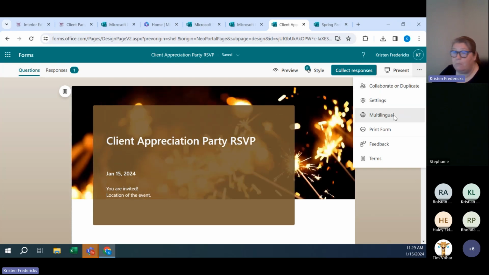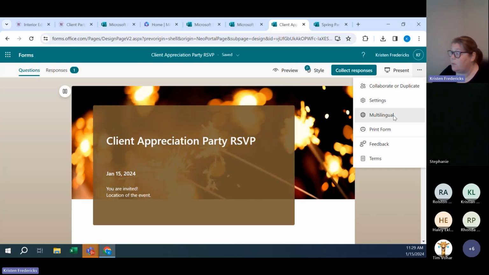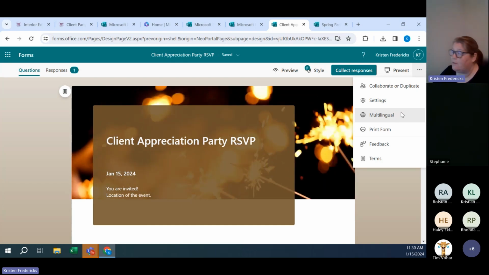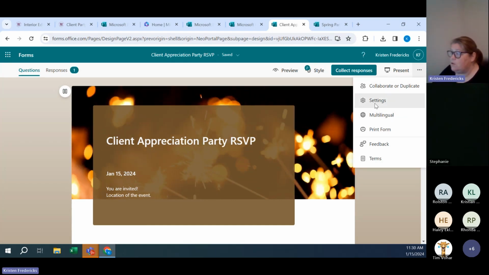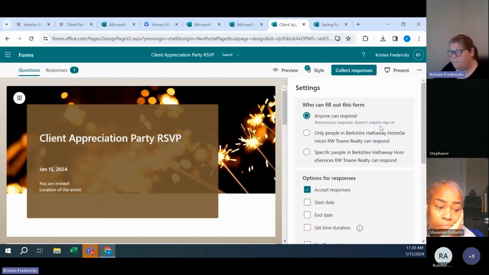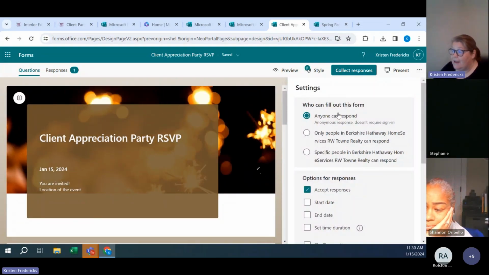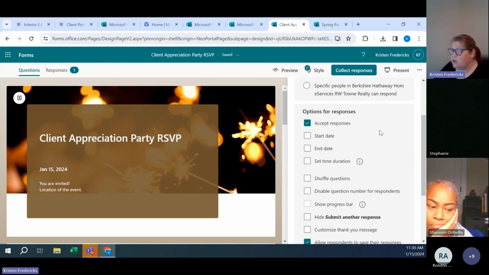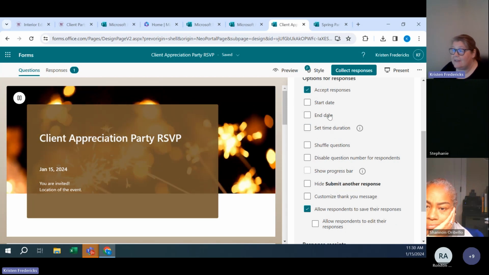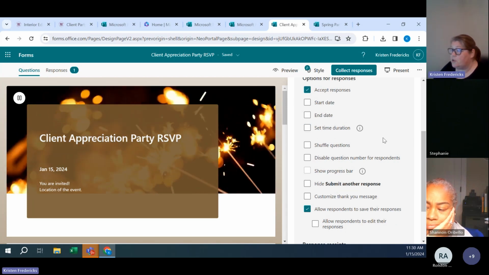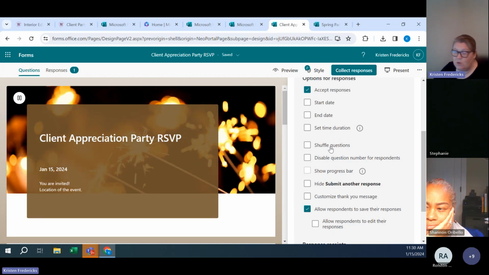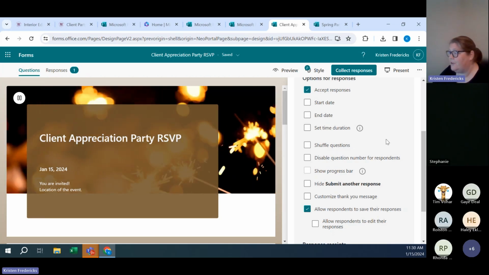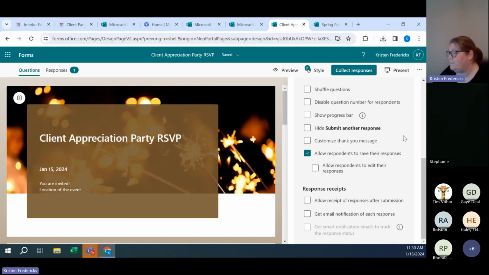For those of you who may need a multilingual form, that is available on here as well. You can change this form to be available in both English and Spanish or something like that. You do have another settings option on here as well. Remember, we filled out that anybody can respond to that. We are accepting responses. Under the settings section, you'll also have the ability to put a start date and an end date if you need it. You'll be able to shuffle those questions. So if you don't want somebody to choose the first option all the time at the top, you can go ahead and shuffle your questions or shuffle your answers if you need to.